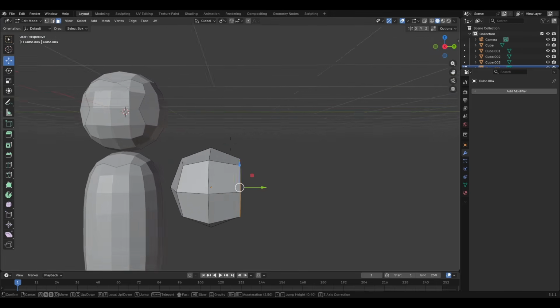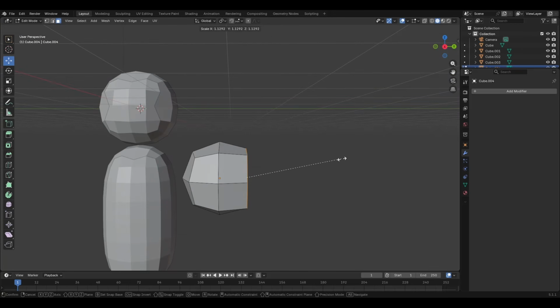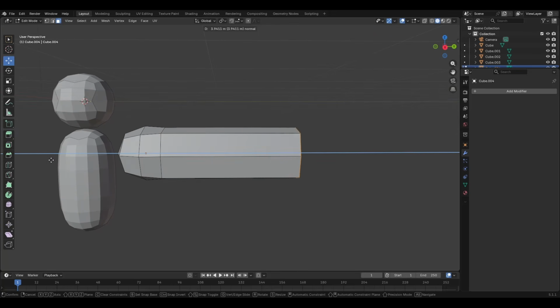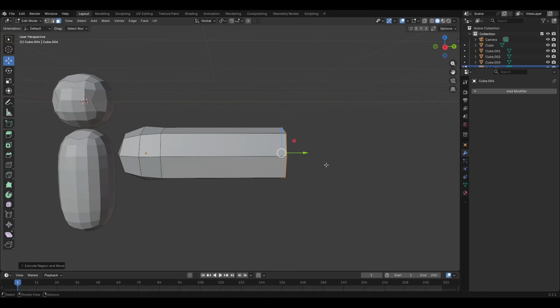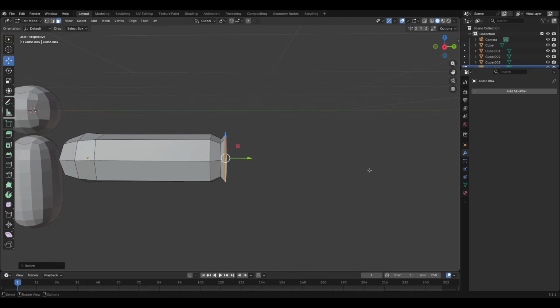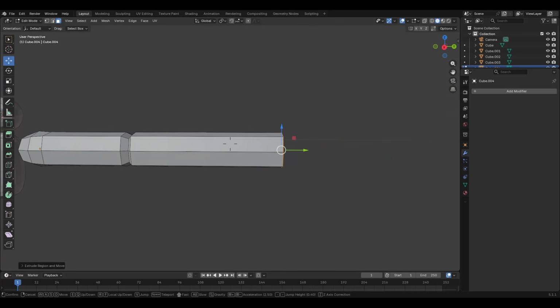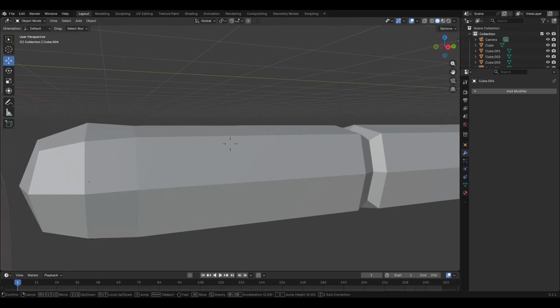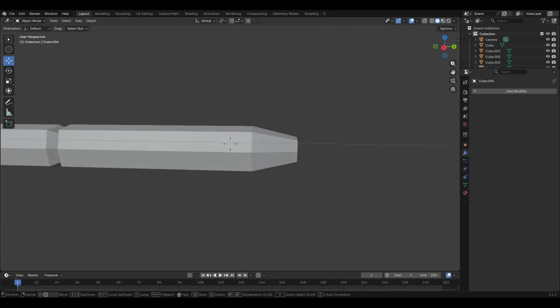Once you have that, just scale it up using S. Scale it up a little bit. Extrude it about right here is alright. And then extrude it slightly in, extrude it slightly out to make an elbow shape, and then extrude it in again. And this should be the general shape you have. Kinda cool, kinda clean.